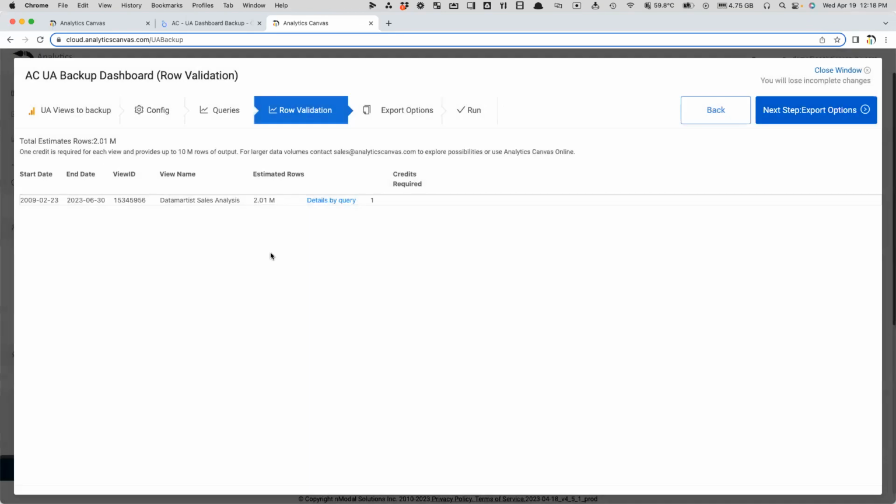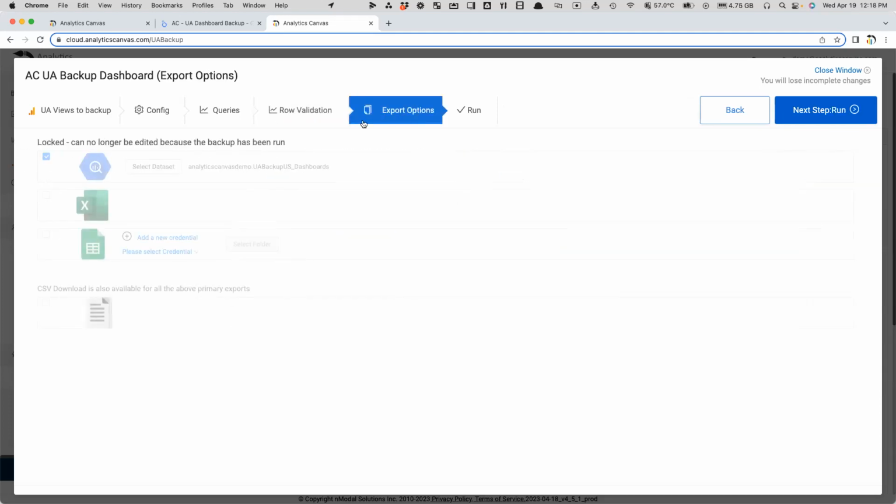And in this case, because it's a separate service, it's a one-time service and a one-time fee. Canvas is telling me that based on the size of this download, being that it's less than 10 million rows, it'll require 1 credit, and that's $99. So I can go ahead and now run this export. I can choose where I want this data to go, first of all.